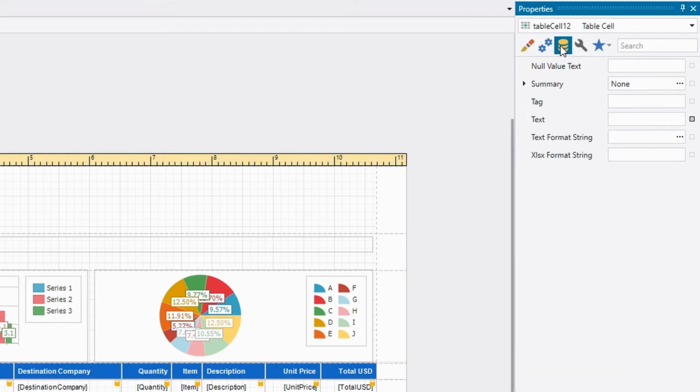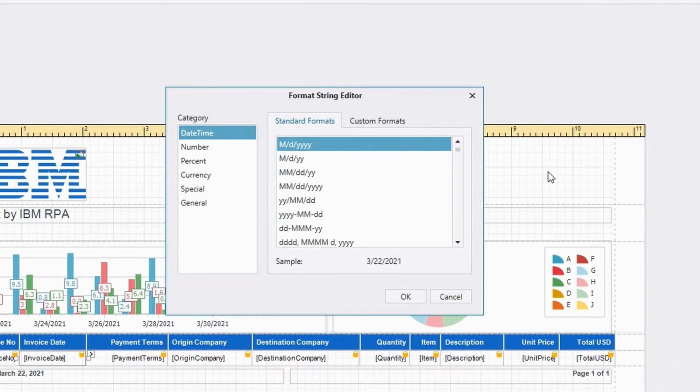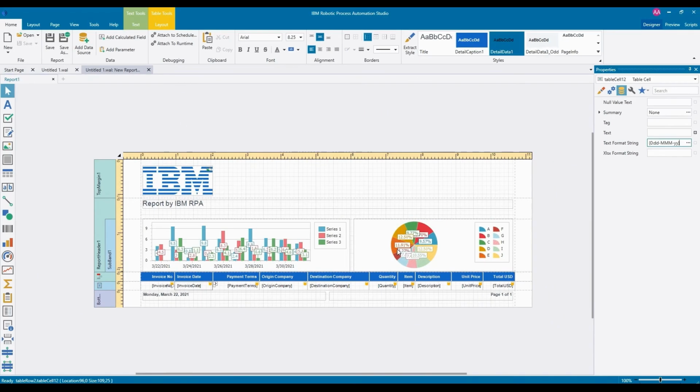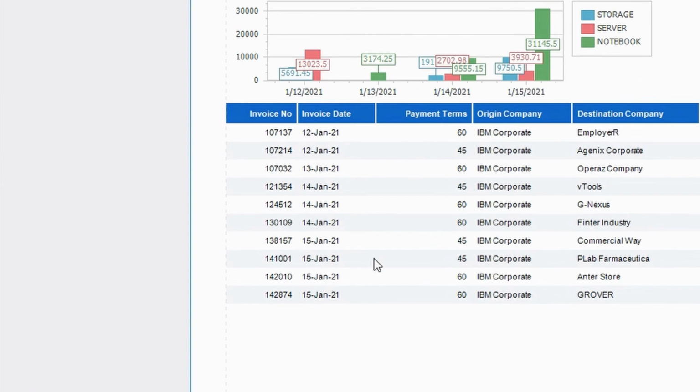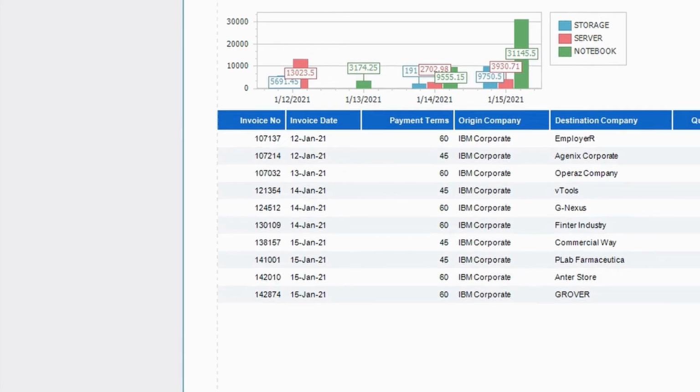data format we want. On the text format string field, we click on the three dots to open the format string editor window, where we can choose the format in which we want the data from the data source to be displayed, among a variety of format options. Here, we'll choose to display the date as day, month as the month abbreviation, and year. If you go to the preview mode now, you can see that the date on the second column of our report is now being displayed using the format we just chose.